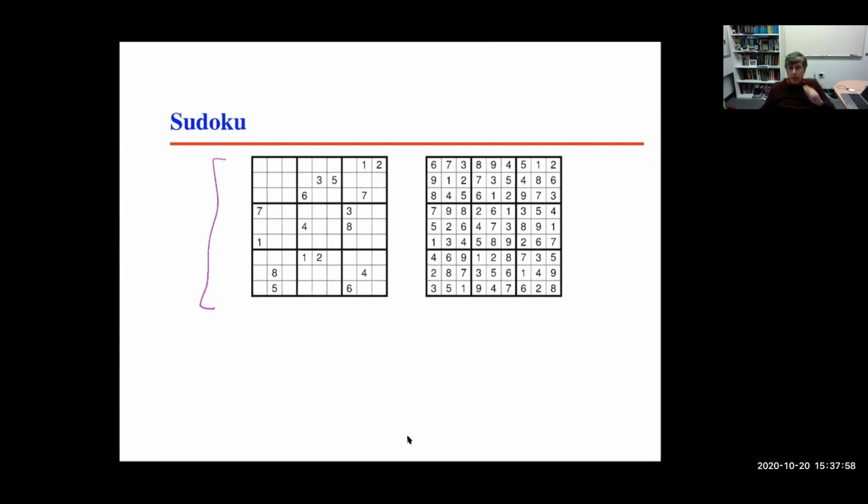Okay, but what is Sudoku? It is a puzzle where you're given a partial grid of numbers and you have to fill in the rest of the numbers so that every row contains the digits 1 through 9 exactly once. Every column contains the numbers 1 through 9 exactly once. And every box contains the numbers 1 through 9 exactly once. The thing on the right is a Sudoku solution.